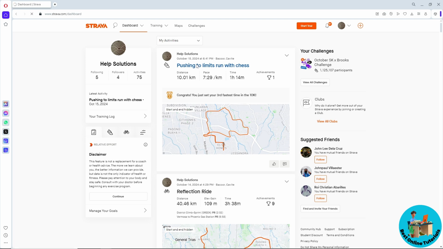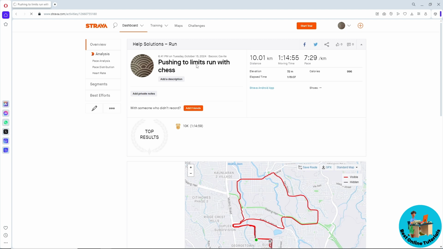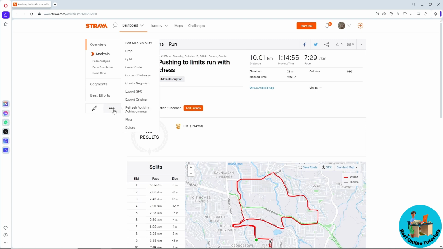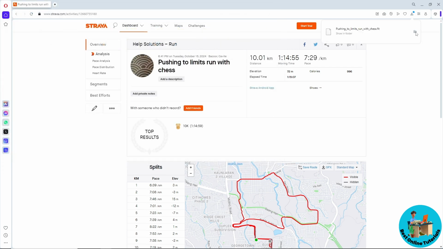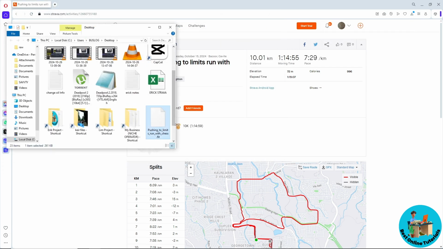And after that, just simply go ahead and click on the three dots over here. And now over here on the three dots, you should be able to see here export original. So click on it. And after that, as you can see, it will be a fit file, guys. And just simply select a location where you want to download it and just simply click on save. And after that, you should be able to have the fit file of your activity.